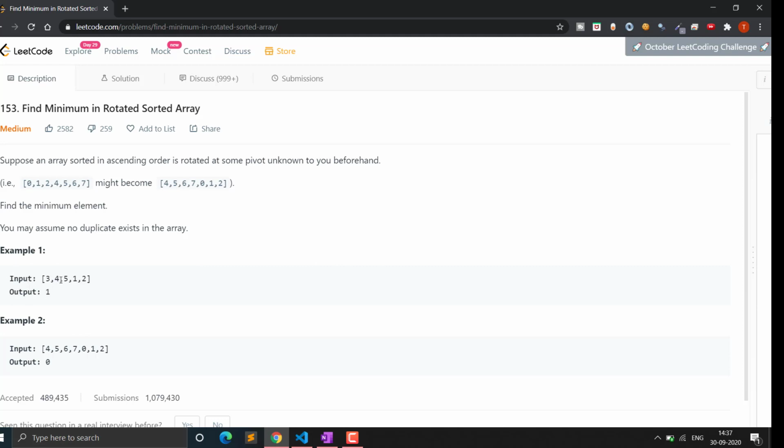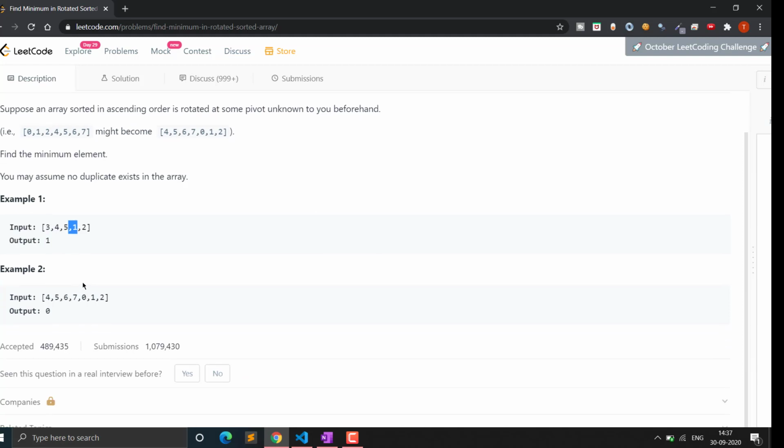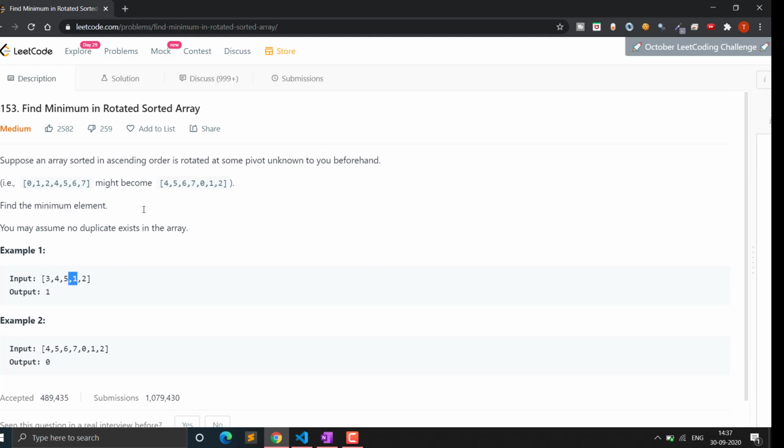If you see this example we are given, 3 4 5 1 and 2, this array is increasing from 3 to 5, and after that it is again increasing from 1 to 2. Here the minimum element will be 1. So we have to use a binary search. Let's see how we can use the binary search algorithm for this.